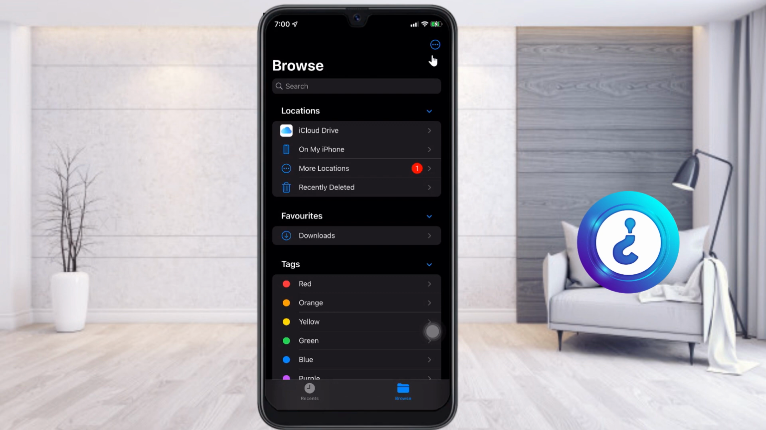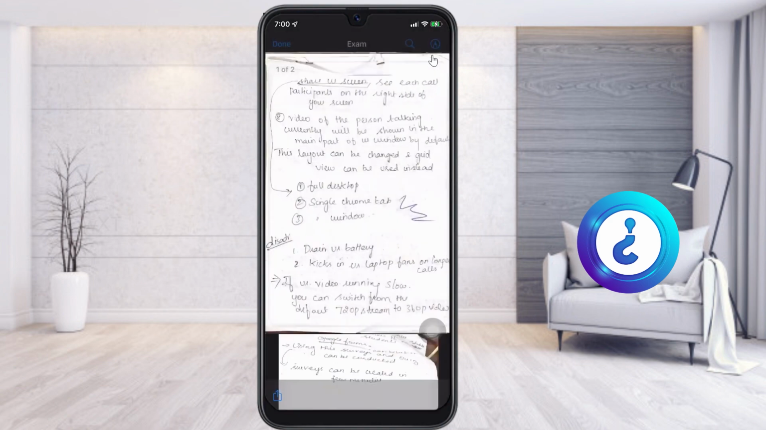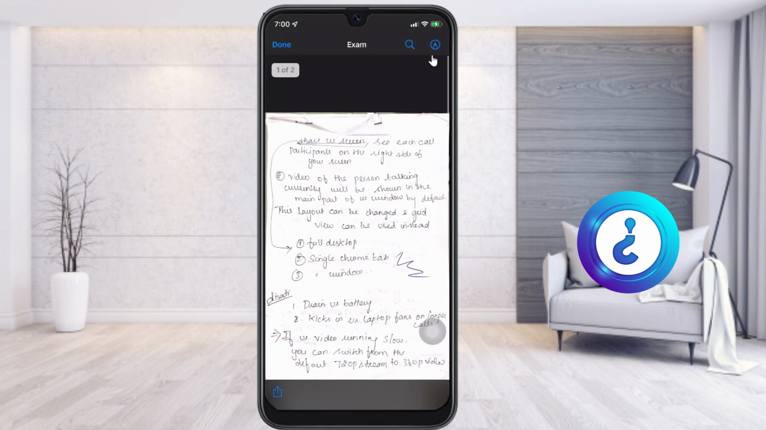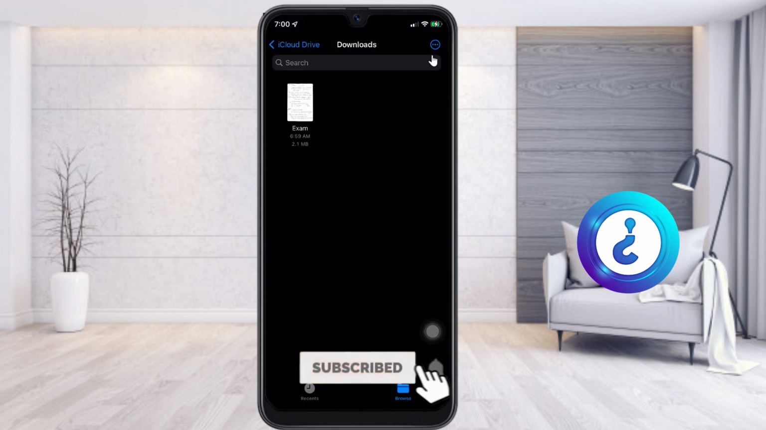As you see here, my file is saved here. I just go to iCloud, then Downloads, and the exam file will be open here. So you can check that my PDF file is saved without any other application. By default it will be saved in my iPhone.